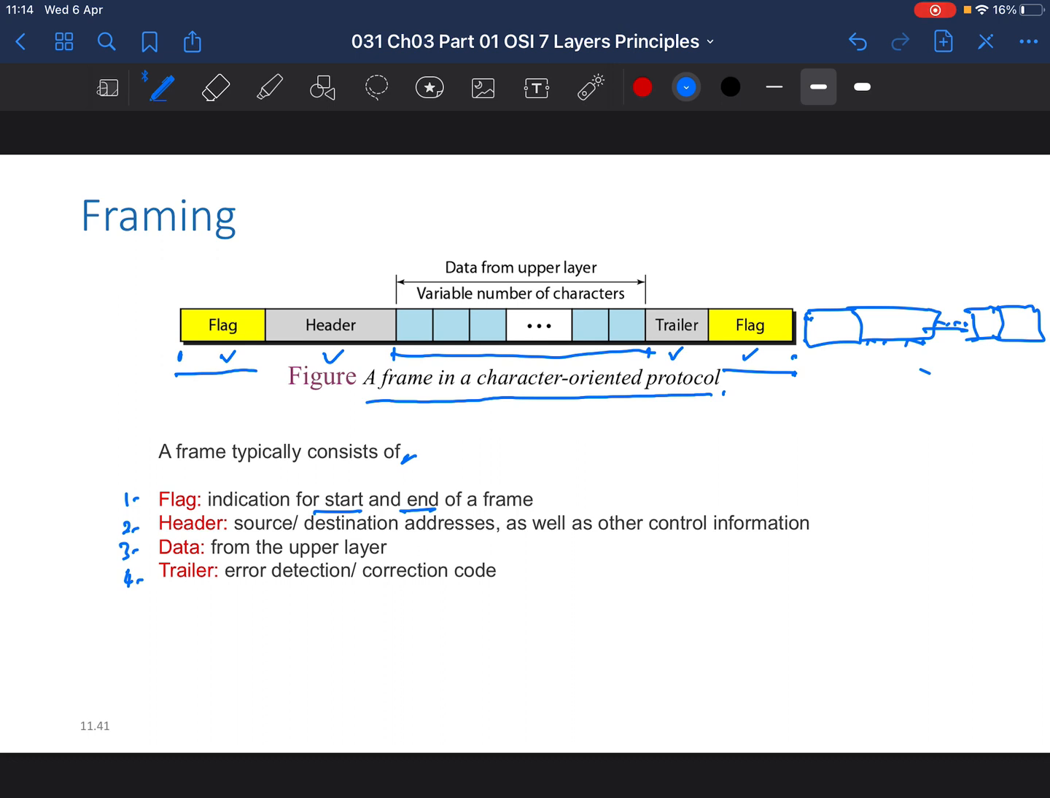So frame consists of flag, an indication to show the start and the end of a frame. Second, header. The function of the header is to contain source and destination address, as well as other control information. Okay. Data, so data is the information from upper layer. Layer apa? Atas pada data link, network layer, right? And fourth is the trailer. The trailer is for error detection and also for correction code.